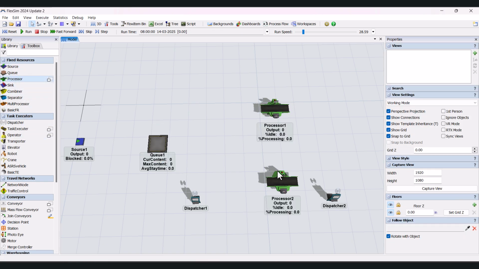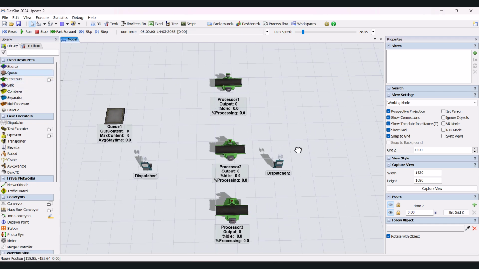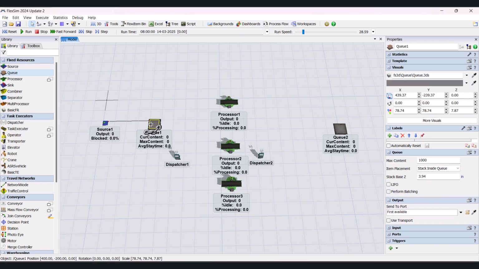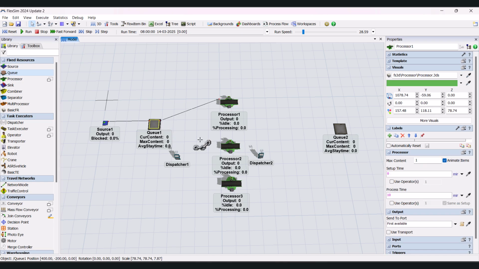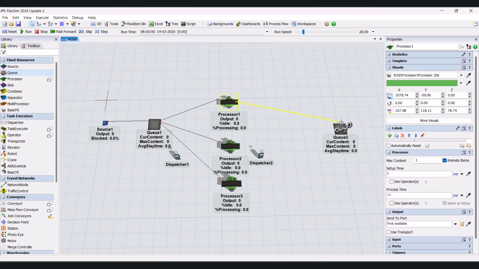First, drag and drop the source, queue, and three processors, followed by another queue. Connect the source to the queue, then connect the queue to the three processors. After that, connect the processors to the second queue.